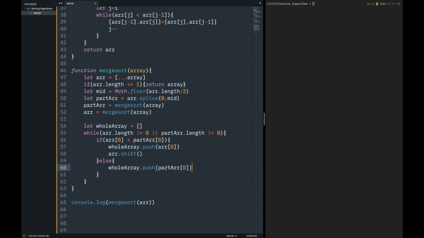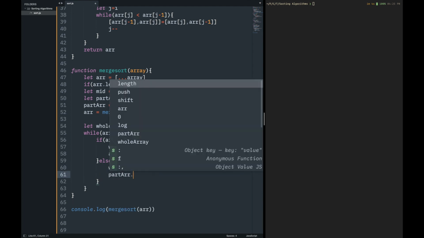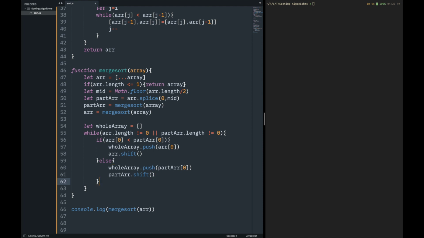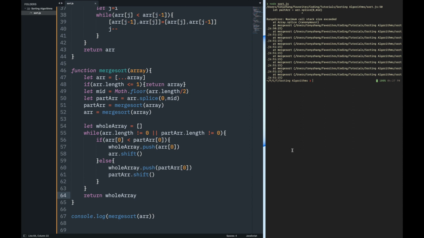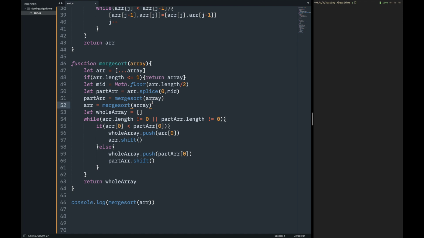So we do that, and then do part array dot shift, and then we do return whole array. If I did everything correctly, I think that's all there is to it. Nope. Yeah, I did something wrong. Okay, so I just messed up a few small things. We want to change the part array to be the sorted part. So of course we're not passing in the original array, we pass in itself basically.